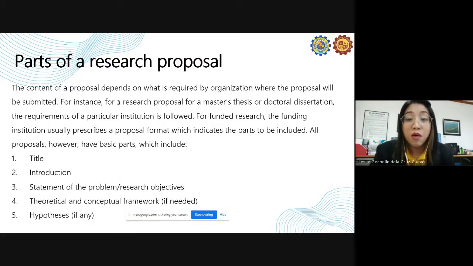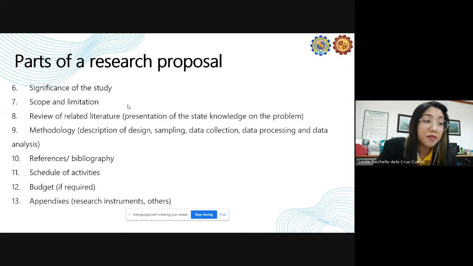All proposals, however, have basic parts which include itong mga to: the title, the introduction, statement of the problem, theoretical and conceptual framework, hypothesis, if any, then significance of the study, scope and limitation, review of related literature, methodology, your chapter 2, description of design, sampling, data collection, data processing, and data analysis, then references or bibliography, yung listahan ng lahat ng ginamit mong sources sa paglagay ng review of related literature, pati nung explanations mo.